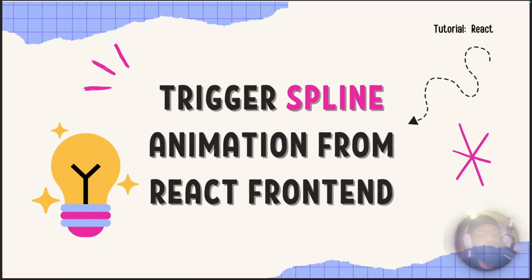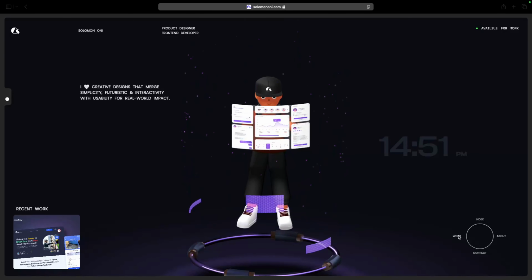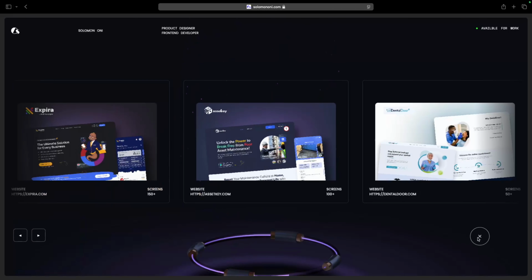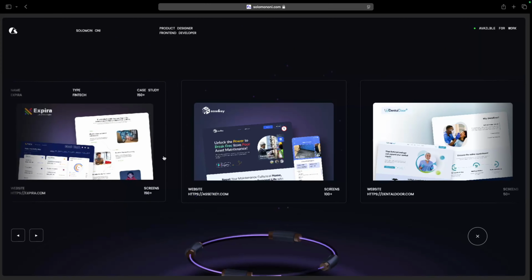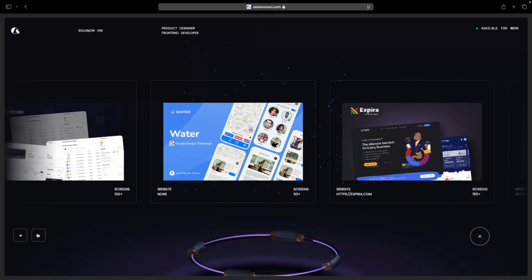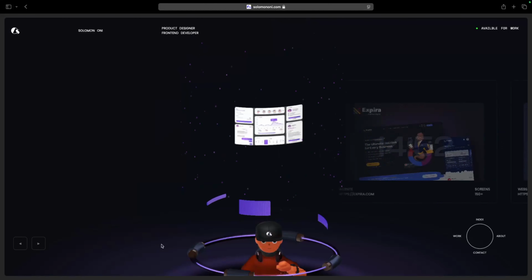Hi everyone, in this tutorial I'll try to walk you through the step-by-step process on how to achieve the same interactive 3D effect in your own React app, and most especially being able to control your Spline object's animation from your React project frontend. So let's see how it's made.